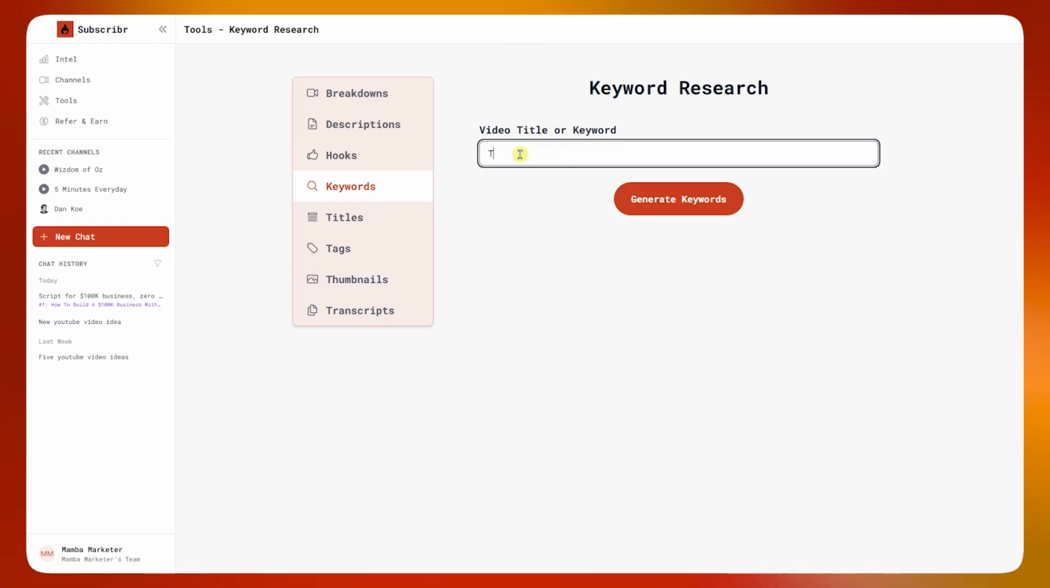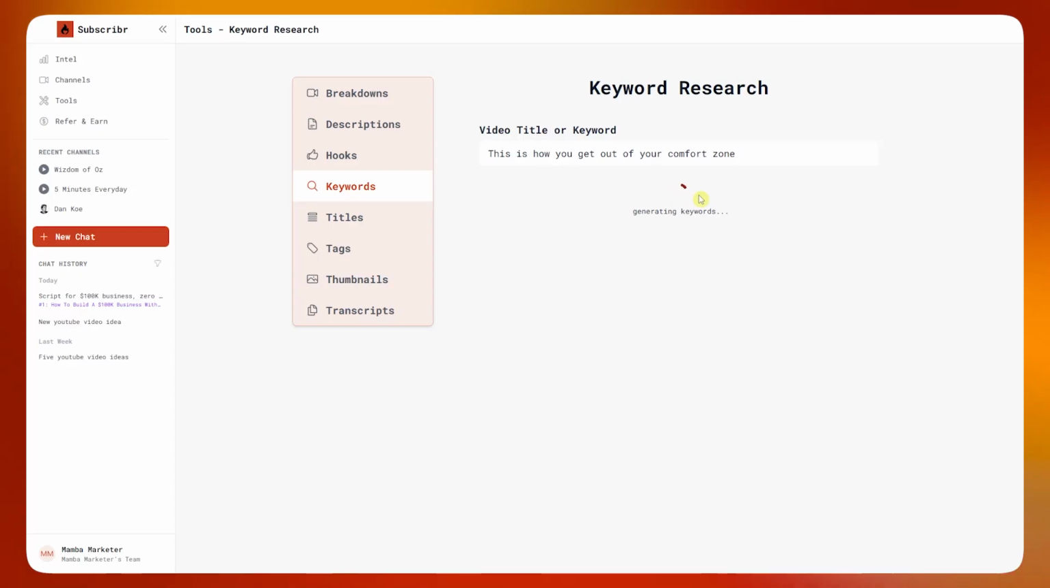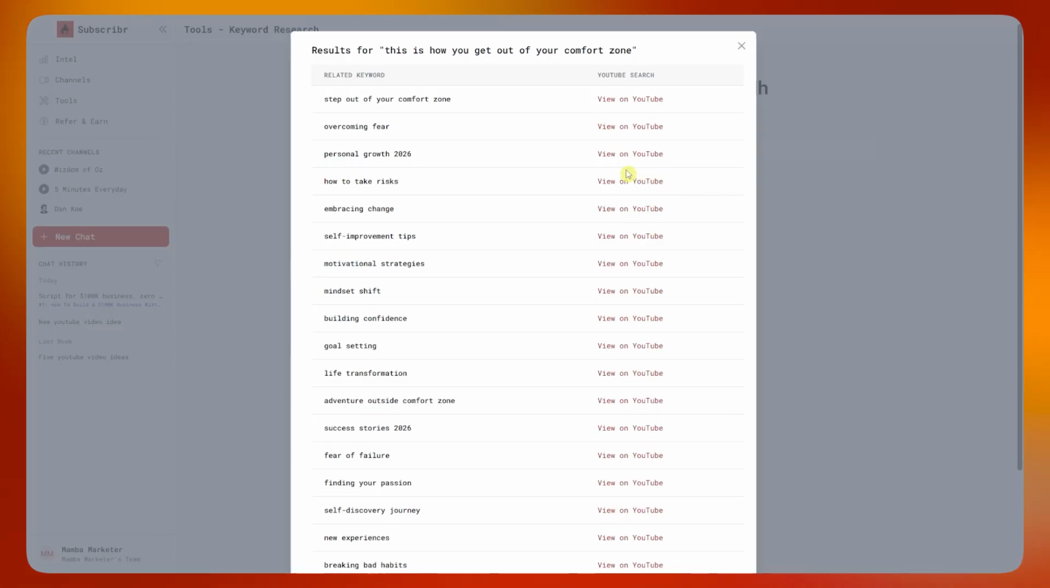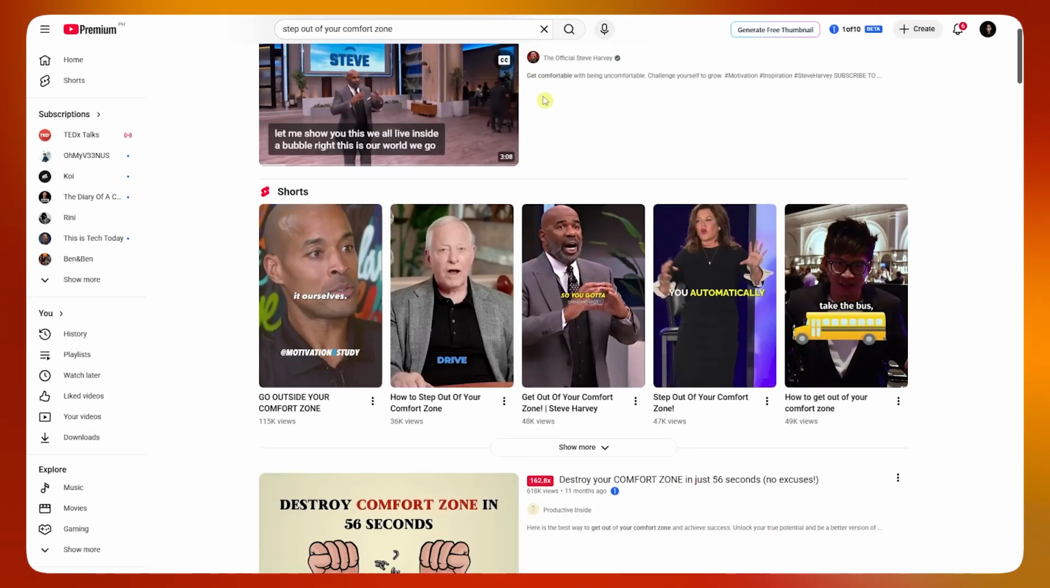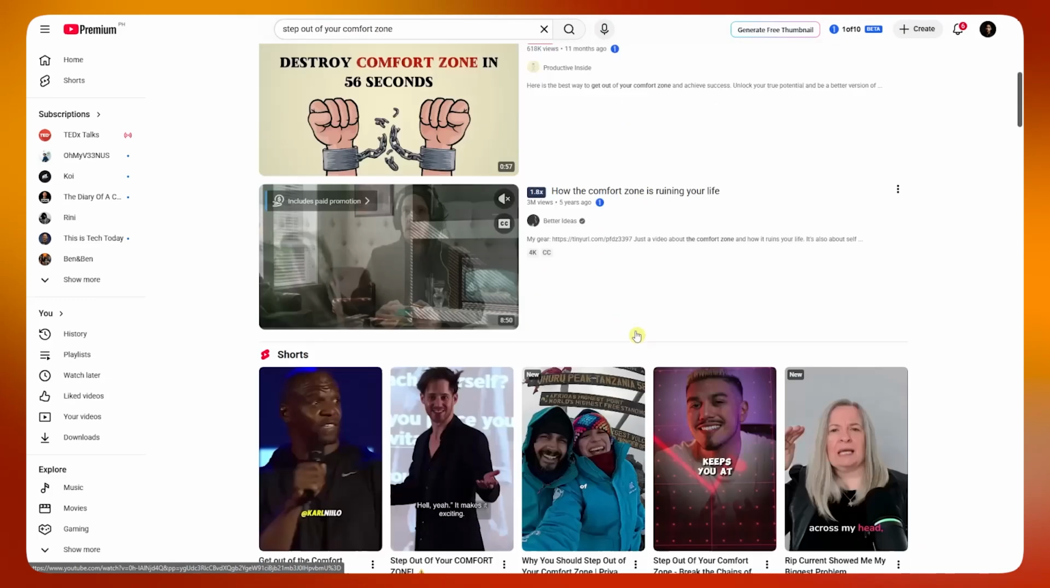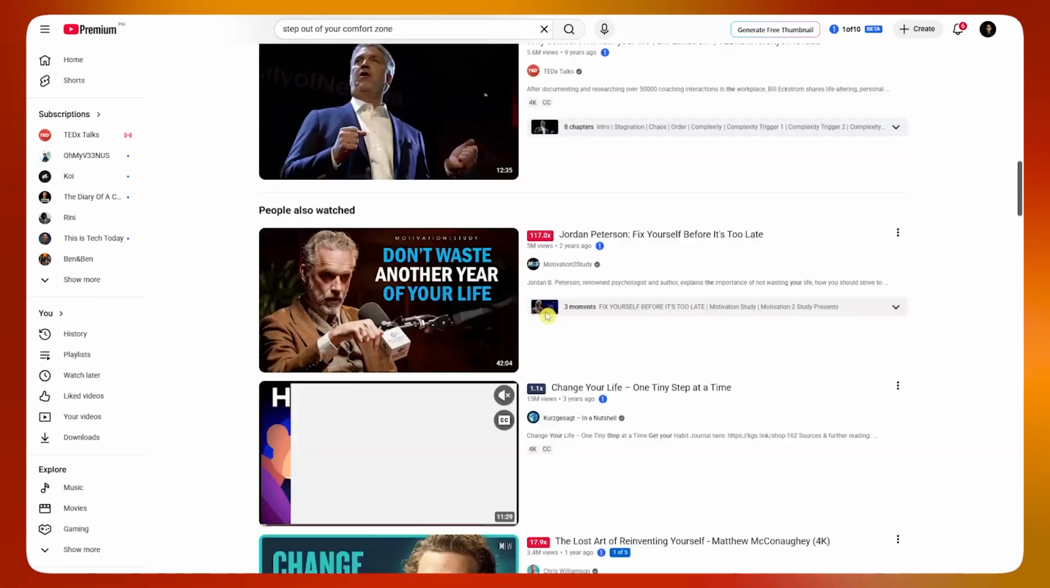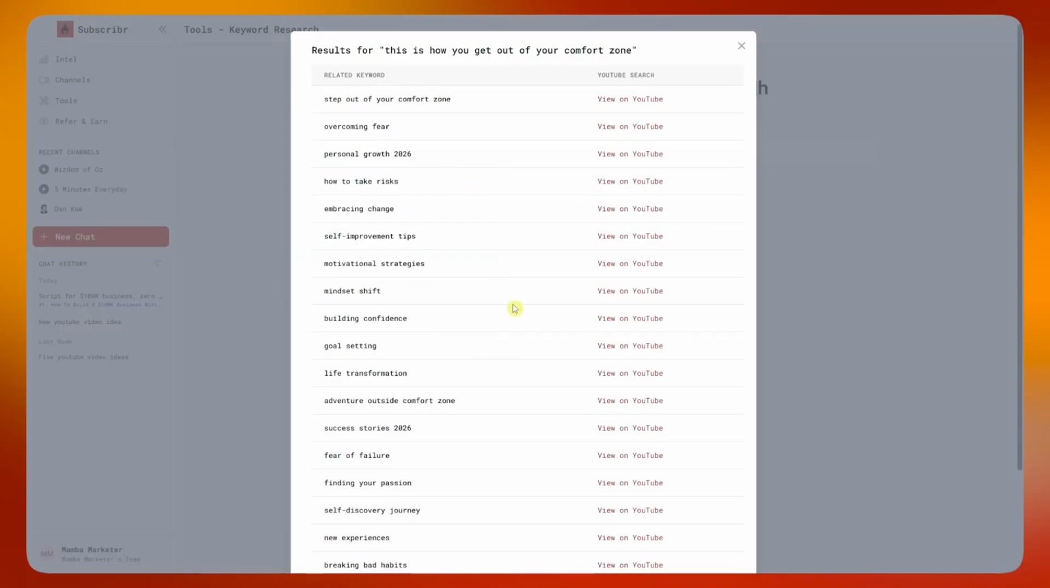So once again, I'm going to go for "this is how you get out of your comfort zone," and click on generate keywords. And in a bit, it will now have the results. So as you can see, we now have it right here. So we have the related keyword, and then you could view it in YouTube. So you'd be able to see the videos that have this specific keyword. So in here, "get out of your comfort zone," this one right here, and some more videos that you will see here on YouTube. So this is how the keyword generator would work here in Subscriber.